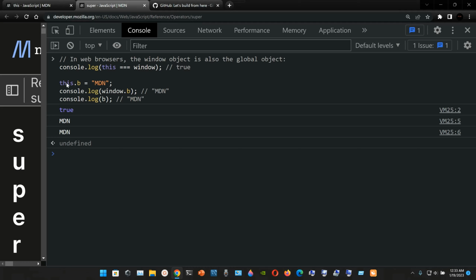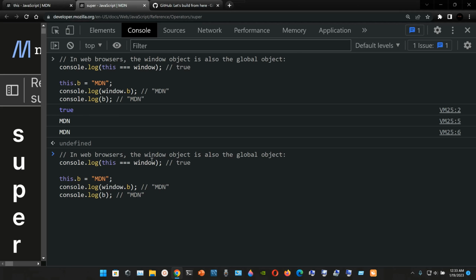Now when we use the keyword this.b and we assign it to the string mdm, and now we console.log window.b, the result that we are gonna get is mdm. And in the next line, when we console.log the variable b, the result that we are gonna get is mdm. But for example, if instead of window we will have, for example, this is gonna be true.